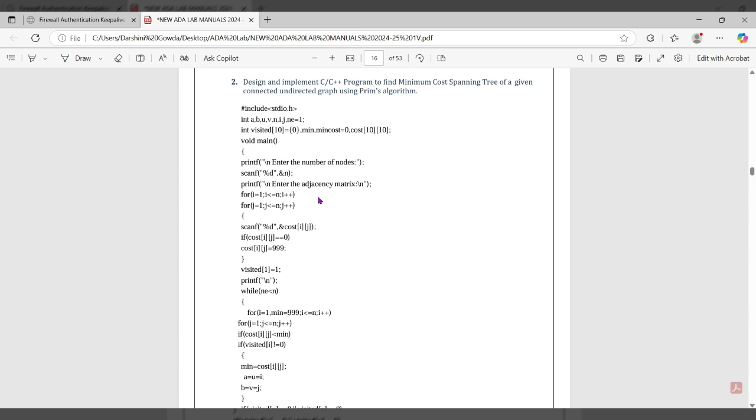Next we have the declaration visited. It keeps track of which nodes have already been added to the minimum cost spanning tree, so that we avoid needing to call that node again and again. So this visited of 10 keeps track of all the nodes which have already been visited and added to the minimum cost spanning tree.